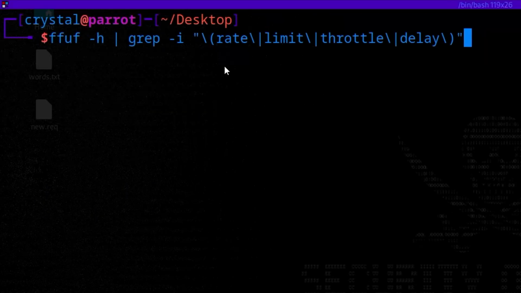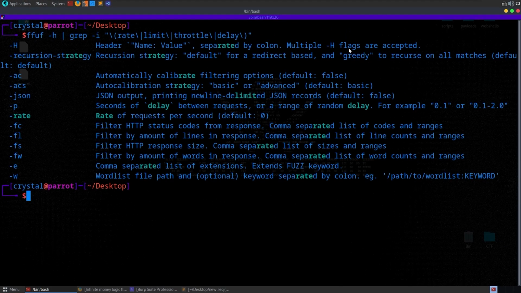So I have that command that we just looked at here, which is just the tool with -h, and then we're going to pipe it to grep, case insensitive, and then we're going to look for some of these common keywords. And if we do that, we'll see that we have a rate function. So this is the rate of requests per second, and by default it's 0, so it's unlimited. So that means we could try and do the command that we did earlier.